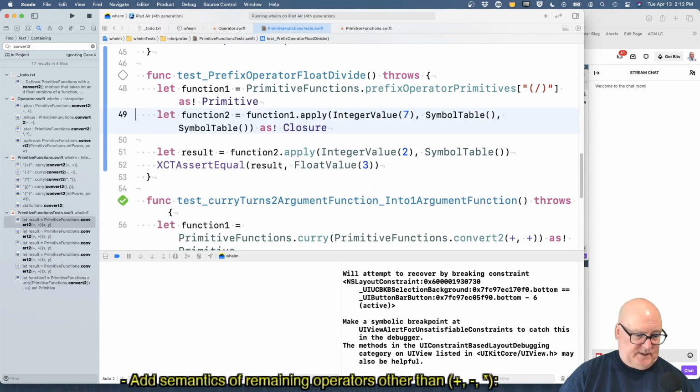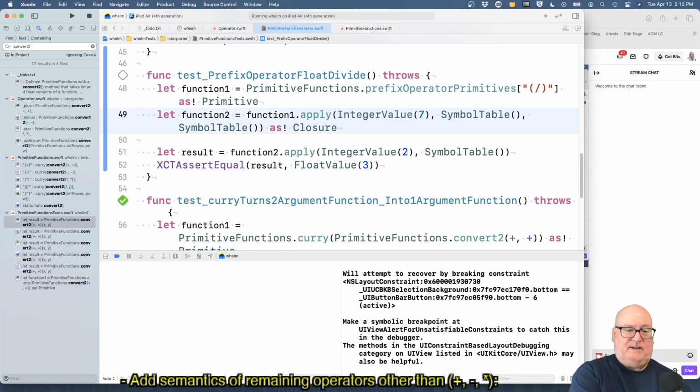Okay, let's see if we can make sense of this whole thing. We're going to look up the prefix operator /, which is float divide. We're going to apply that operator to the integer value 7, so that's the first argument. Then we're going to take the result of that and apply it to integer value 2. So we should get 7 divided by 2, and the result of that should be a float value 3.5. This should fail because it's going to come back with an int value 3. I hope.